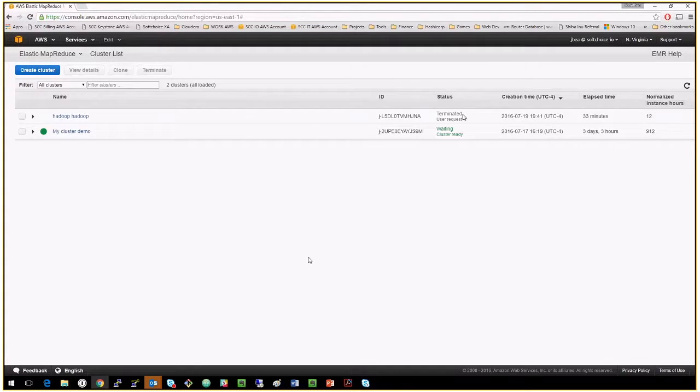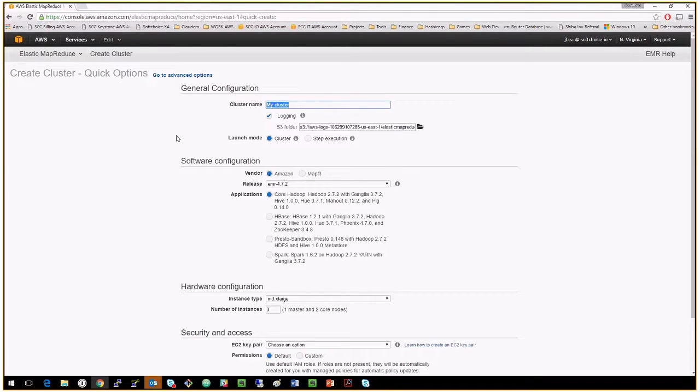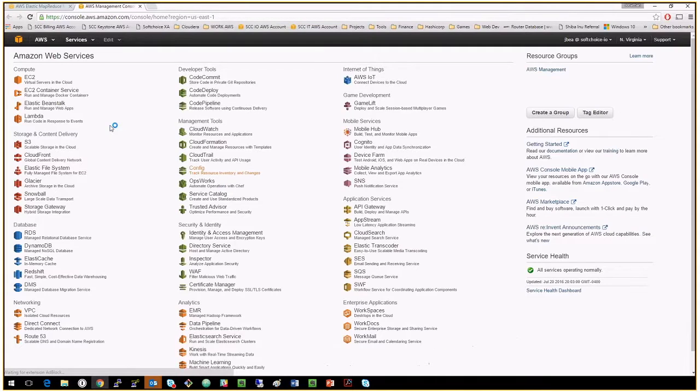Okay, good, terminated. So we will name the cluster Hadoop Meetup. Actually, going to make a separate S3 bucket for logs because it seems like a good idea.